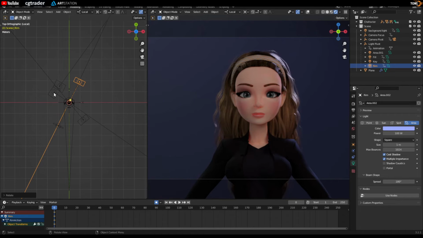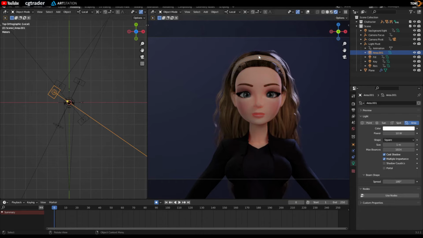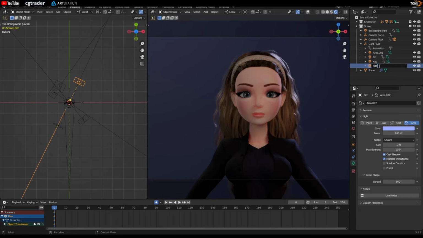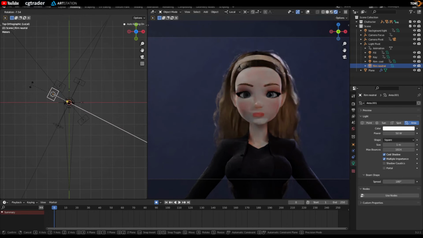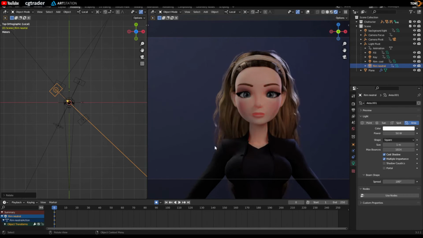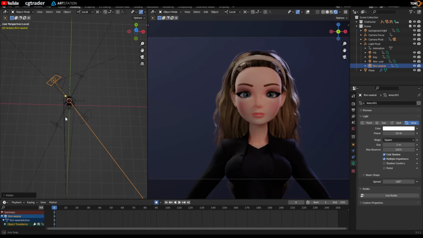Then let's work with our last light here. This is kind of a rim light also. So let's see here. We'll call this rim cool. And this will be rim neutral. Okay, so let's make this like 50, so it's weaker than the other one. Let's get this creating some form on the very edges. I think that's pretty good.